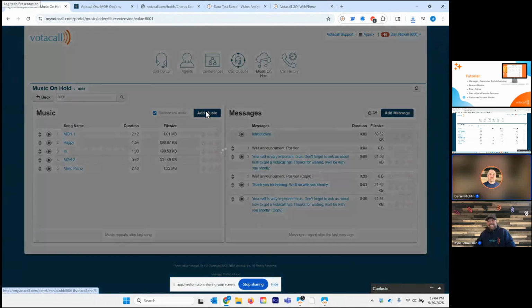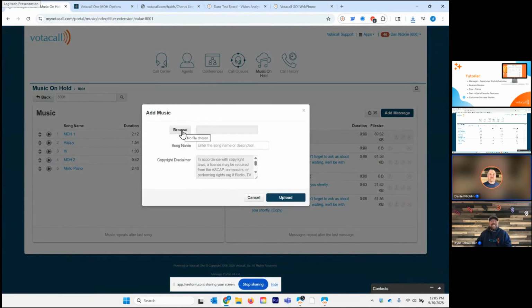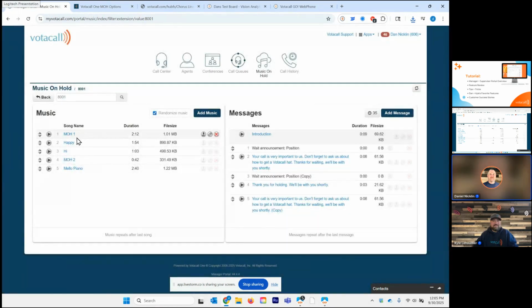But I could click add music. I could browse for my downloads and just upload that and pull it in, and it would be in here. Now I can reorder any of these that I want to. I don't know what's in my downloads folder, guys, so I didn't want to click on that. There could be customer information in there. So I hope that answers your question, that we have this library.